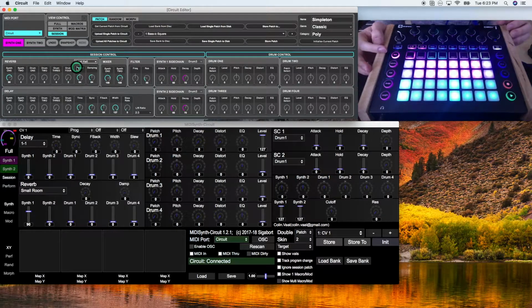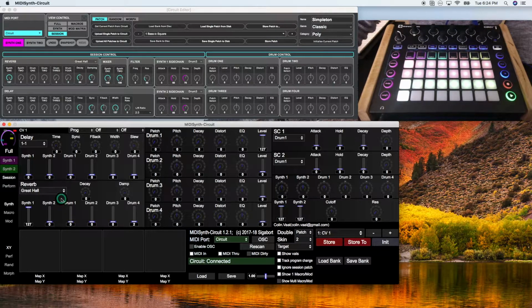Okay, so that's what that sounds like. So let's get some reverb going on here. Oh, I already applied some. So I'm going to go back here. I'm going to turn the reverb all the way up, and I'm going to press play. I'm going to do Great Hall. Okay, so you can really start to hear it here.